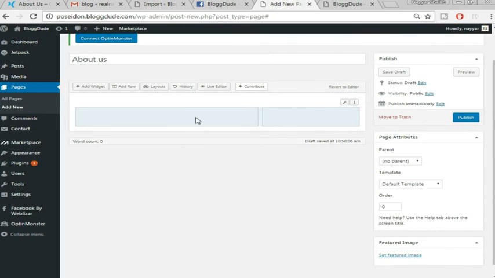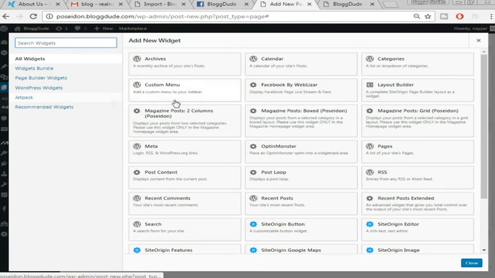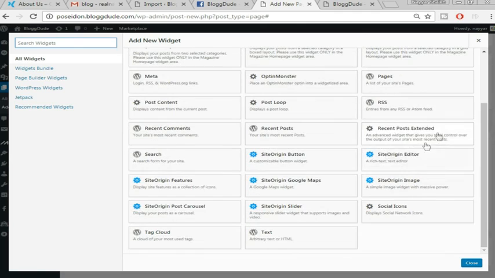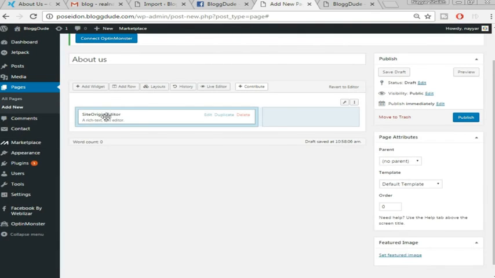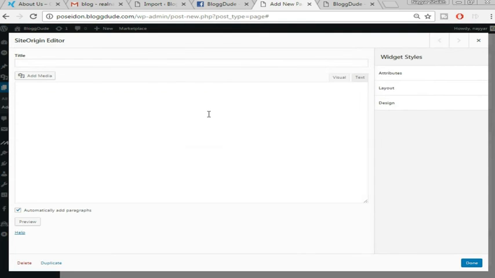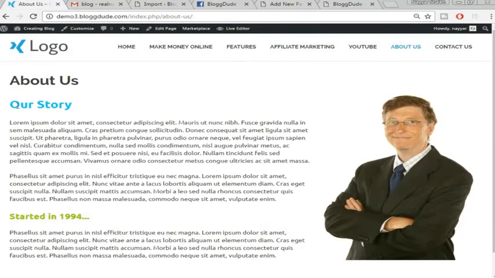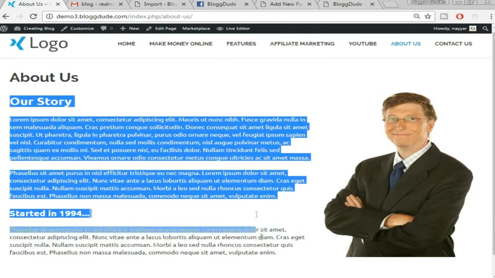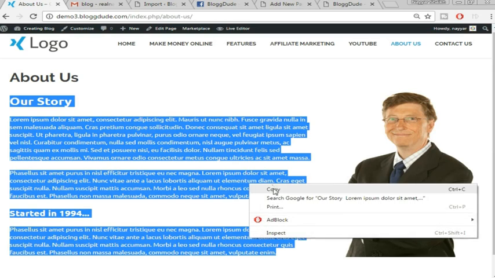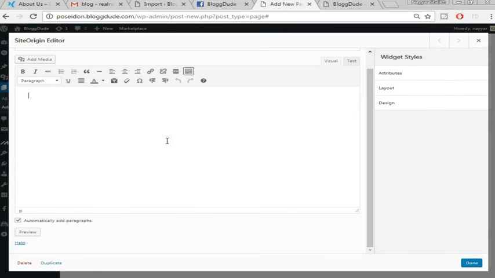So click on first column and click on add widget. Now scroll down and select site origin editor. Once you're done that, hover over site origin editor and click on edit. Now we have to put in this text. So instead of typing everything, I'll just copy it from here and paste it over here.